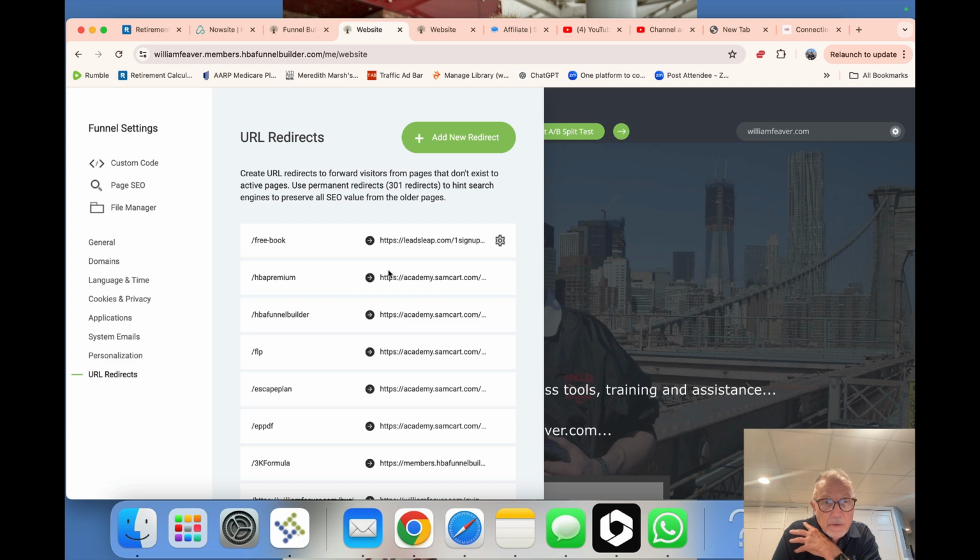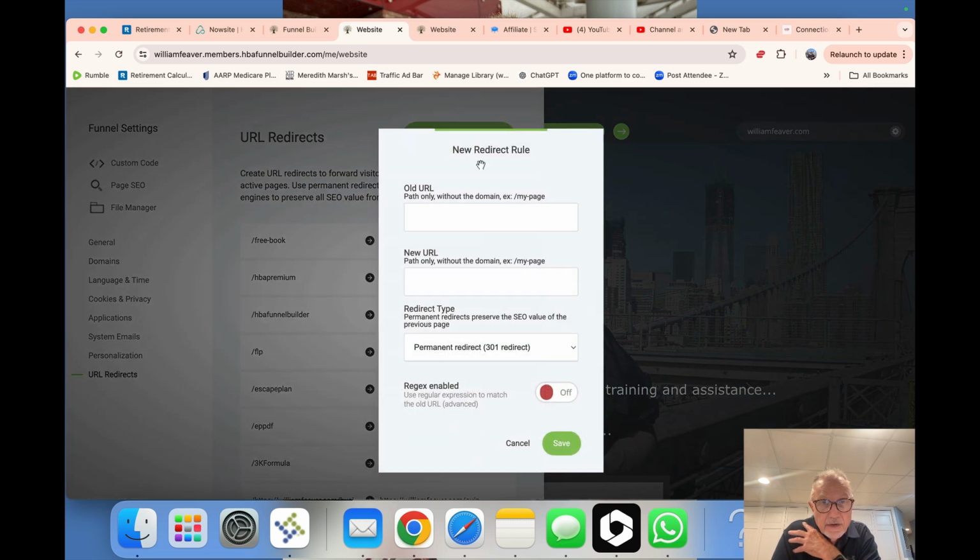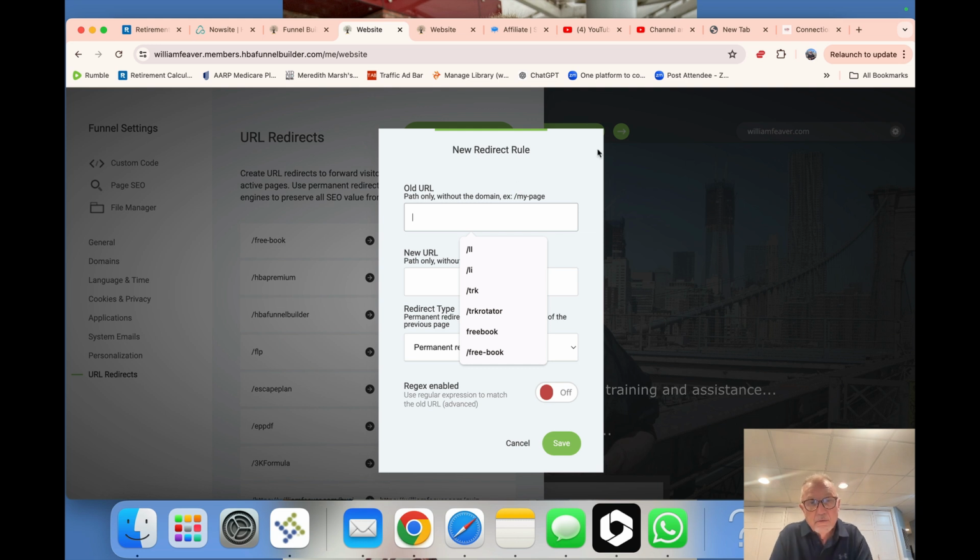These are my redirects. I'm going to add a new one, so I go up here. What I'm going to create is to connect it to my web page, which would be slash, and I'm going to put X. What I'm doing is creating a redirect to my X social media page.